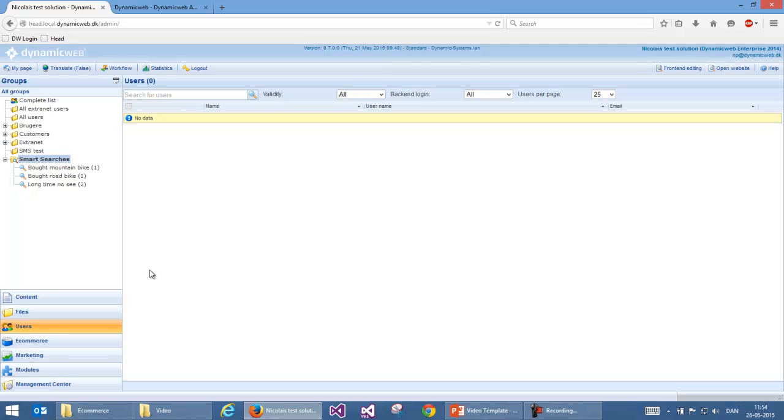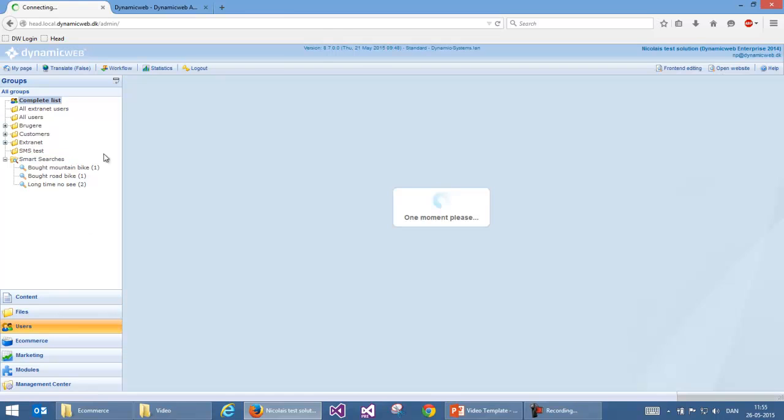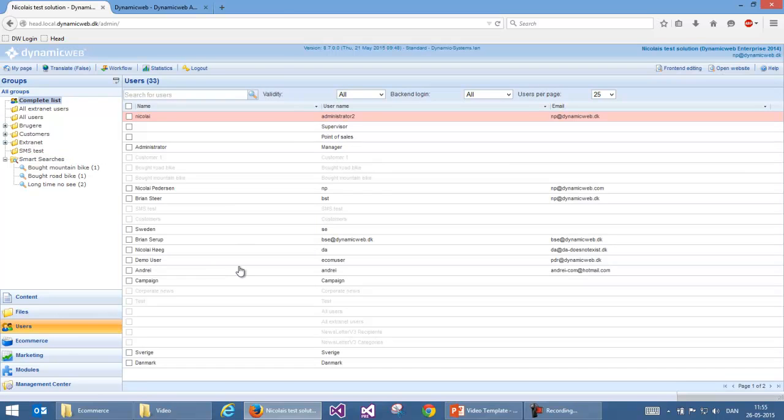First of all, when we're doing marketing, users are a very important thing because everything is revolving around the user or the visitors. This is the user management of Dynamic, where we basically have all our users that are able to log into the system either in the back end or in the front end, or all our newsletter signups, or all customers that buy something in our e-commerce solution. We can organize all our users using groups in a tree structure.